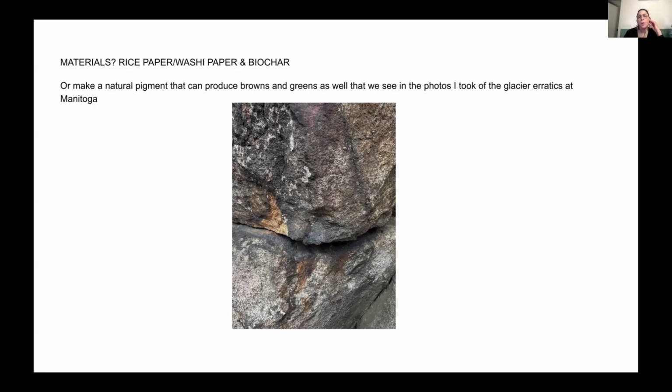And what do I want to do conceptually that works with the history of this material? I don't want to just do something just to do it. I want to choose a material that's going to speak to the history, that's going to speak to the glacial history. So this is something I'm pondering at the moment.